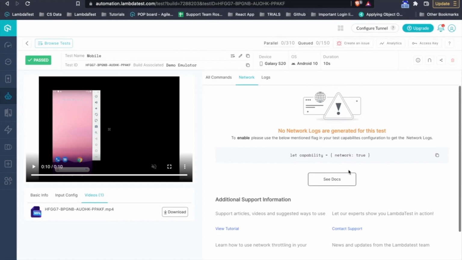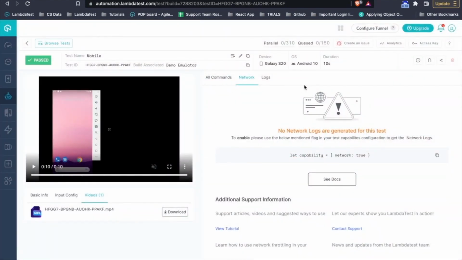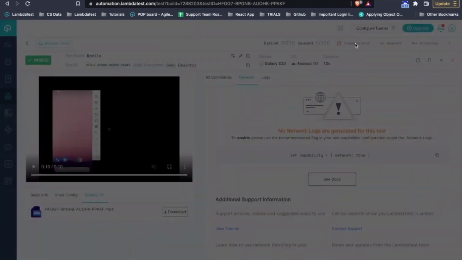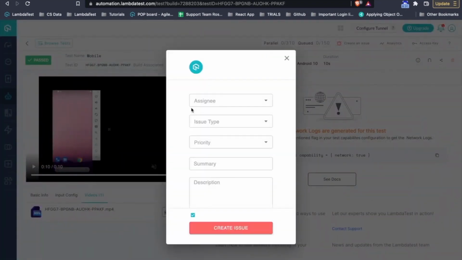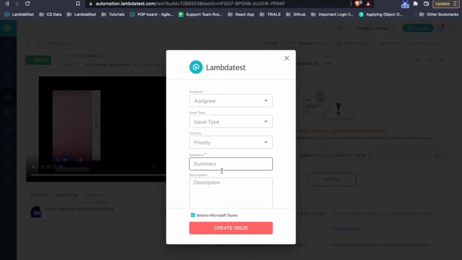Also, for this particular test case, if you want to share it directly to any of your team members or outside, you can directly use a shareable link to share it. Also, if let's say this is an issue and you want to raise it to one of your developers or one of your team, you can simply click on create an issue, and this will automatically open up the one-click bug logging where you can directly log a bug to your bug marking tool and send it to your communication channel as well.